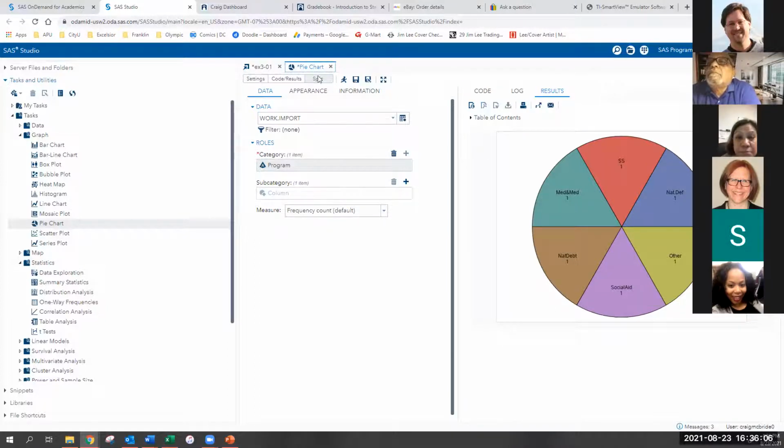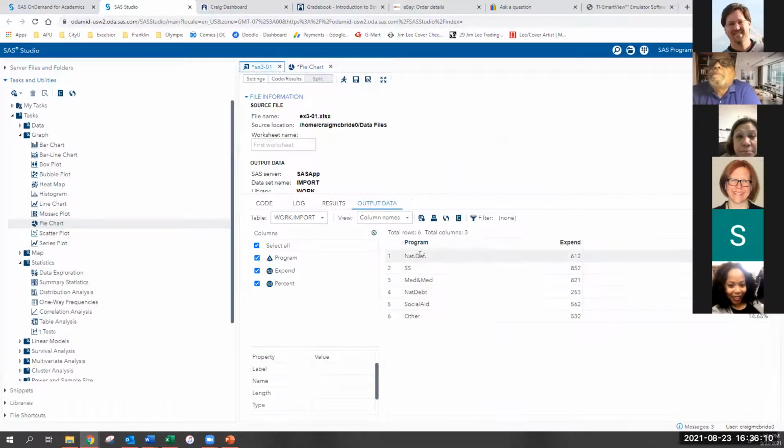I don't know. No, it's because when you run a pie chart, SAS goes to the data and says, all right, how many times does nat.def show up in my data set? Shows up once. How many times does this one show up? Showed up once, right? It's counting how many times this variable shows up, I chose program as my counting variable. So it's only going to come up once.